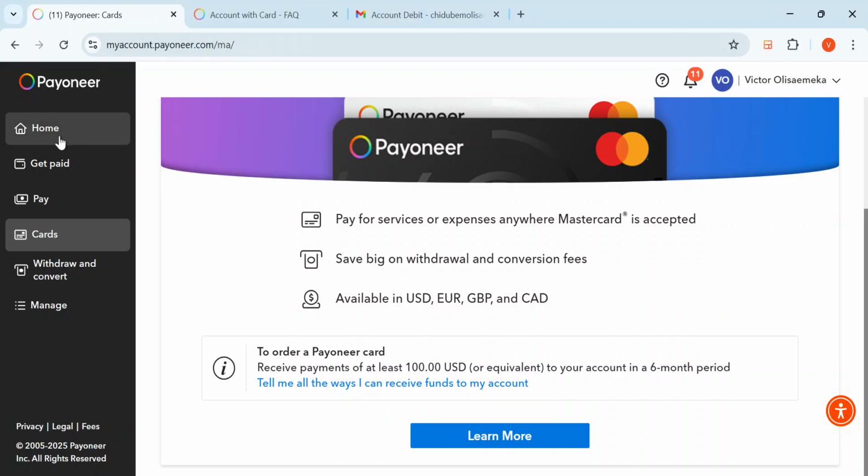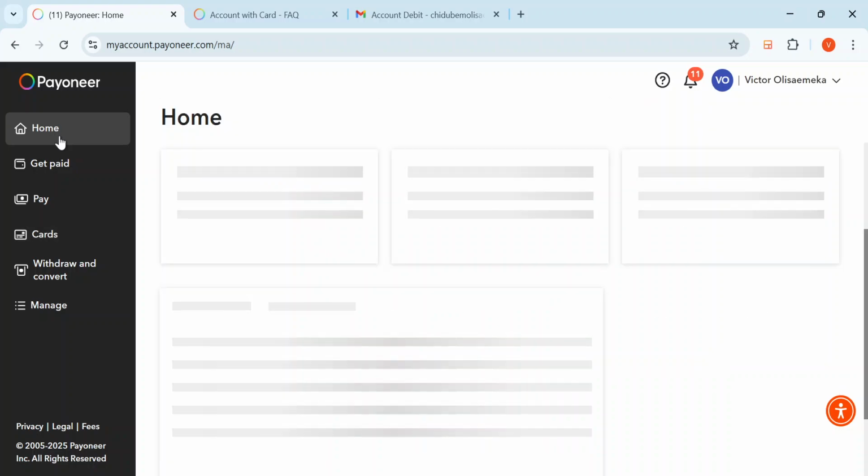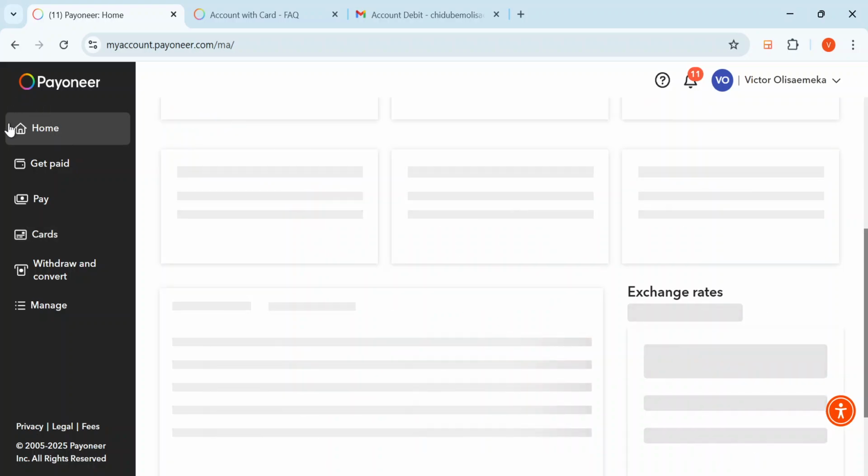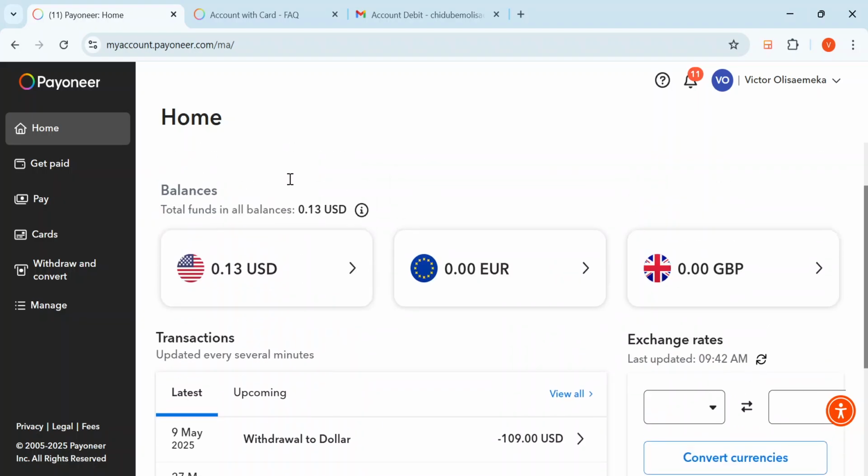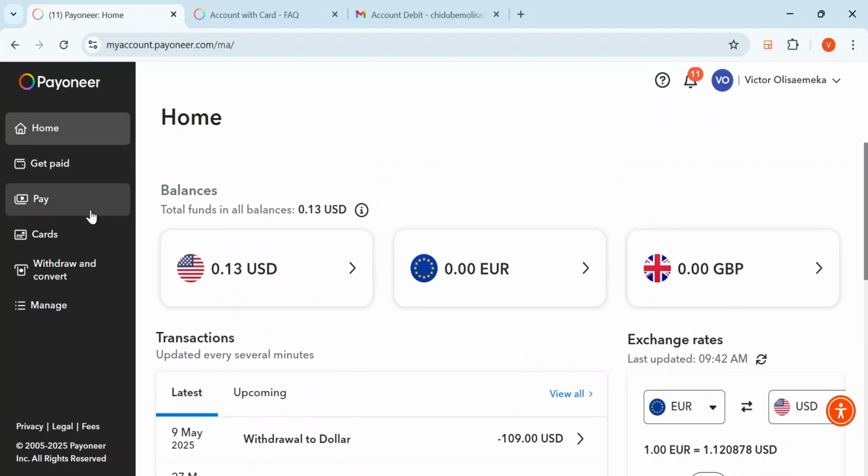I'm going to be showing you how to add a new receiving account on Payoneer. So you've logged into your account and you want to add a new receiving account.